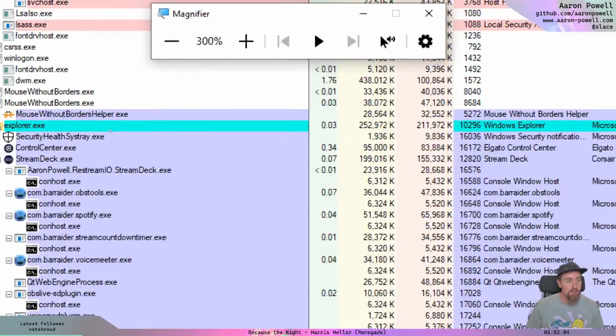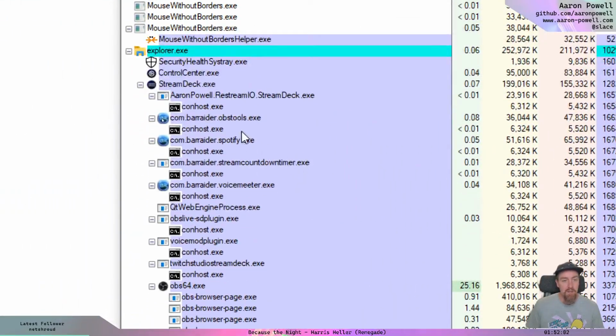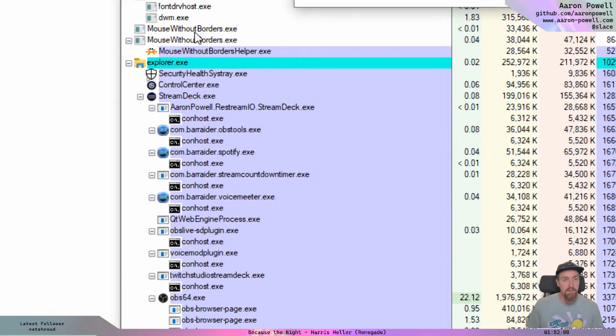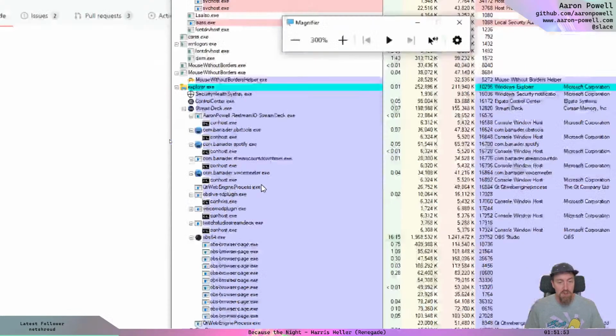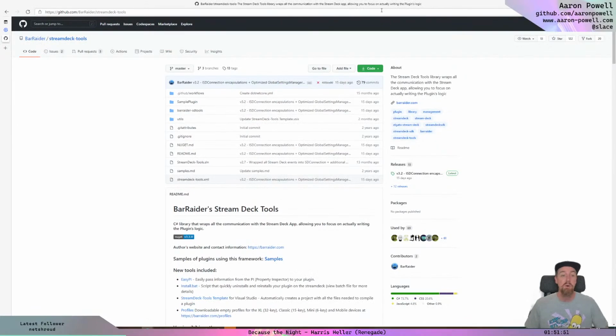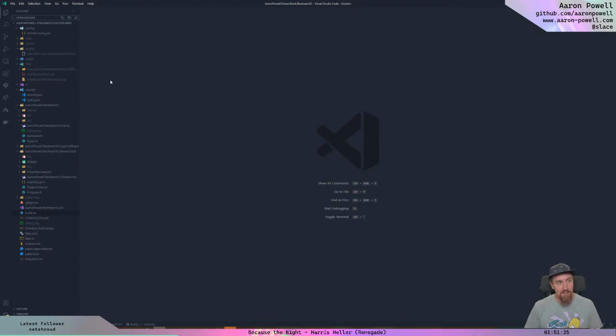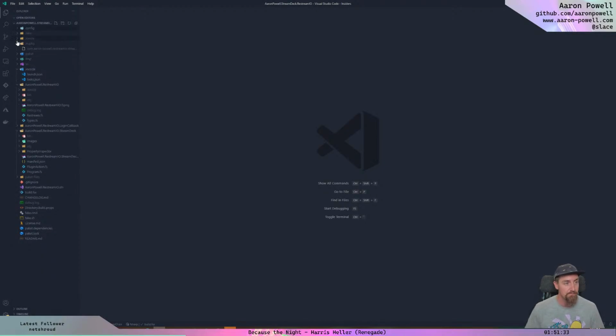Zoom and enhance. So we have all these ones here, like com.barraider.obstools, Spotify, stream countdown timer, VoiceMeeter, etc. Those are just the console applications that are running that are external plugins that I've installed. Sweet. So as long as we can compile a console application that connects to the WebSocket server, it'll all be sweet. And I've started doing some of that stuff here.